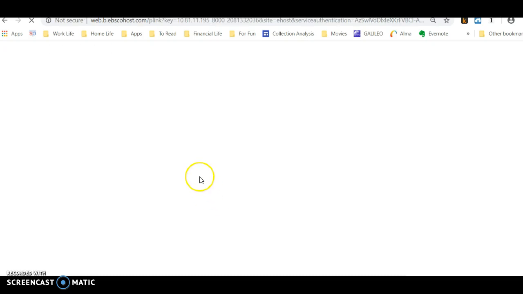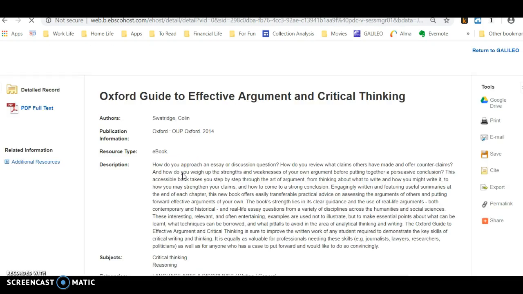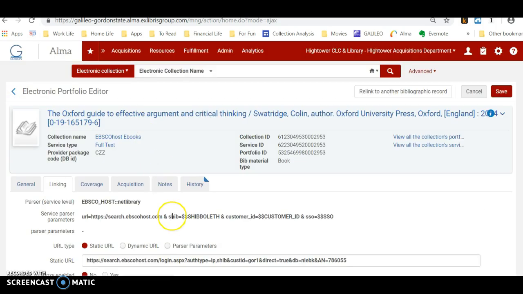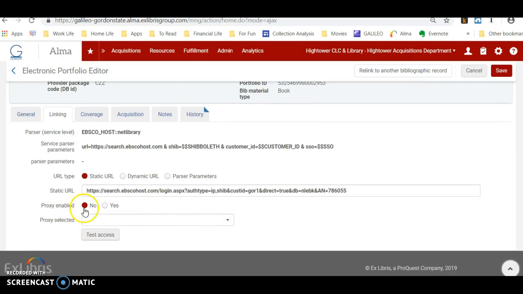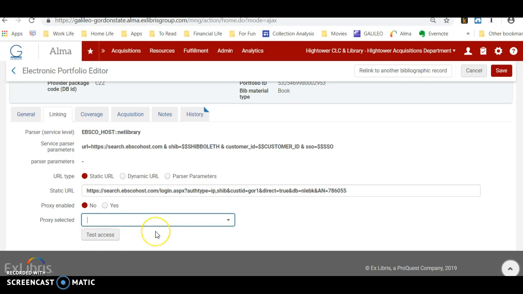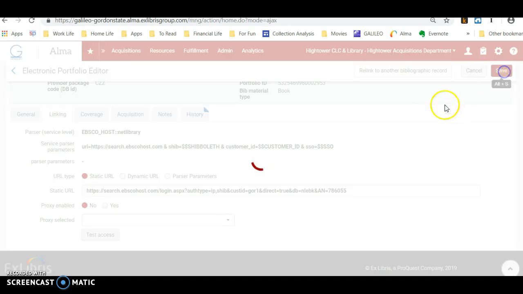Wow, it really is slow. Okay, so, alright, there we go. Okay, so the settings for this are going to be proxy enabled no, and this is going to be the proxy deselected, which is just the proxy. When you see proxy selected, you're just going to do blank from the drop-down menu, which is deselecting it. So I'm going to go ahead and save that.